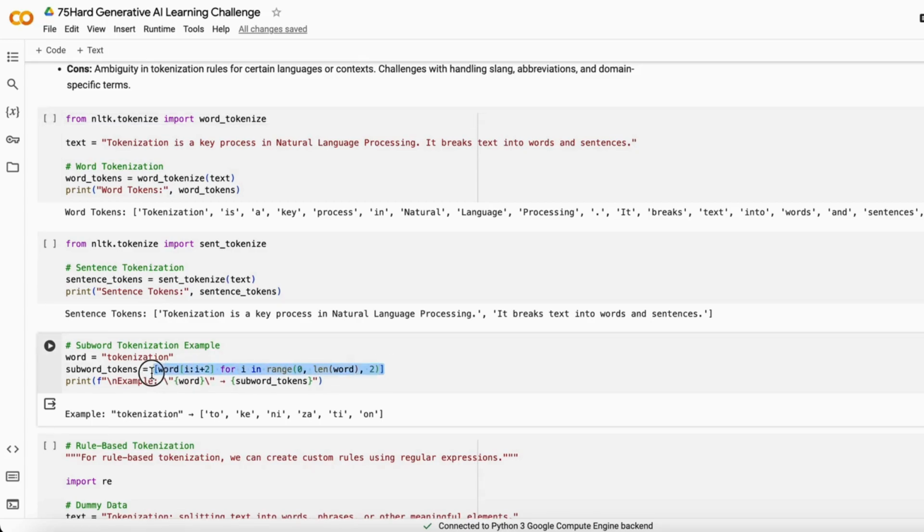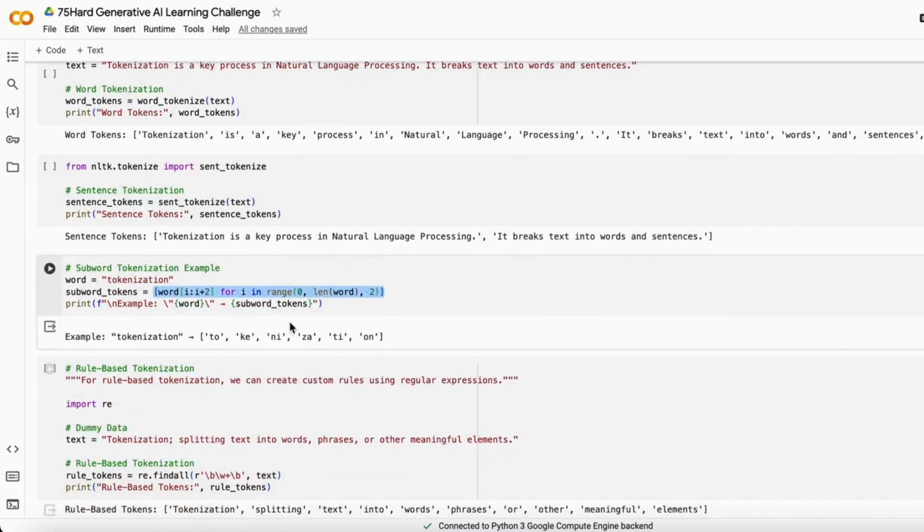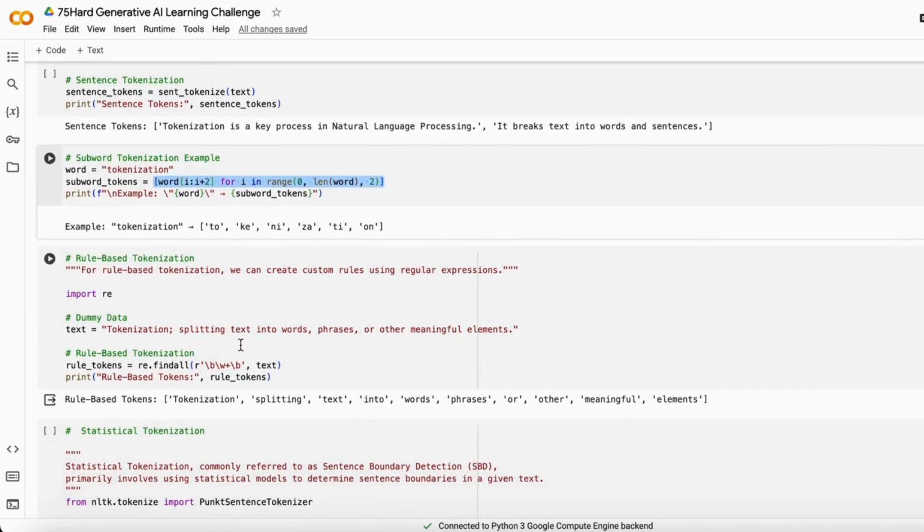Okay, so this is my rule. I already set that, so it will split the word into this rule only. Now the next thing is rule-based tokenization, which I already discussed in the previous video. Rule-based tokenization means we have to set some rules by using the regular expression, which I already set here. Based on that rule, it tokenizes the text. So you see here, it tokenizes the text based on this rule.